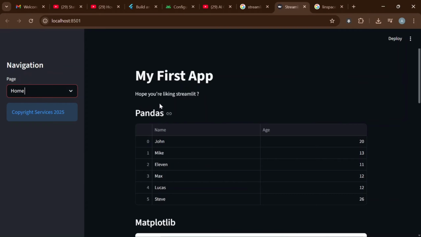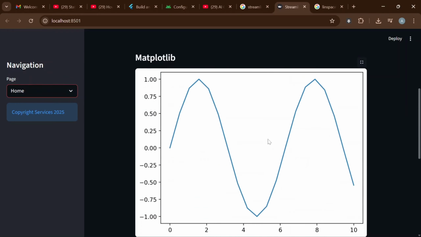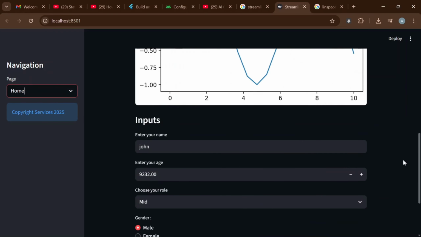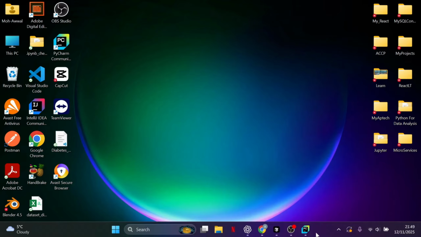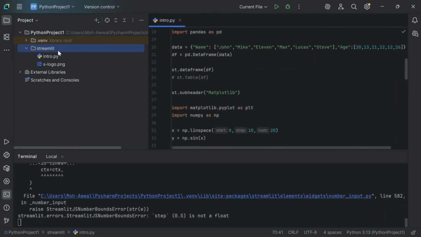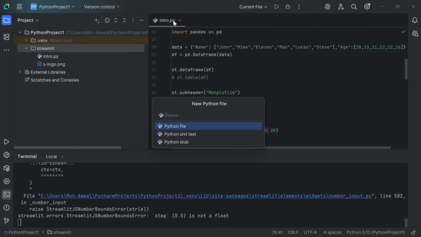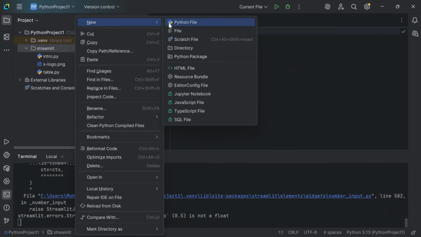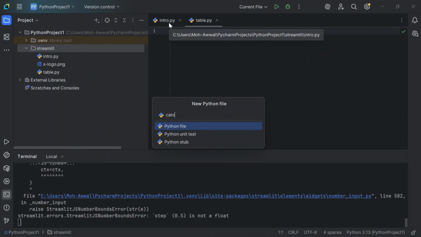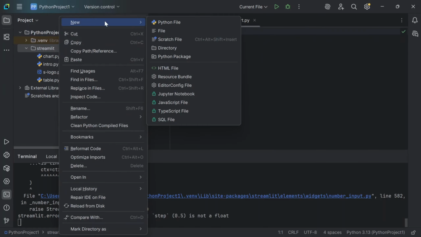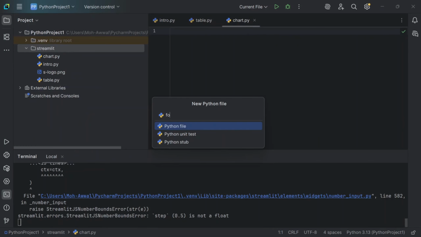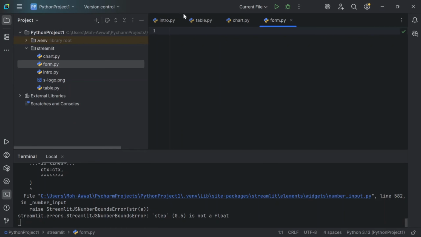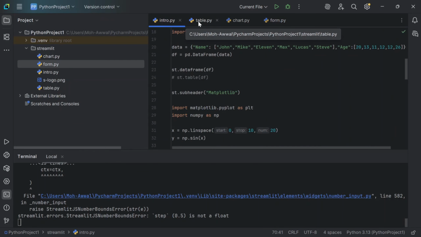We can call this table, charts, and form. So table, chart, form. Create another Python file, basically a module, say table.py. You don't need to specify the py actually. Then charts, and form. I want to make it modular. I don't want to put everything in my intro.py.